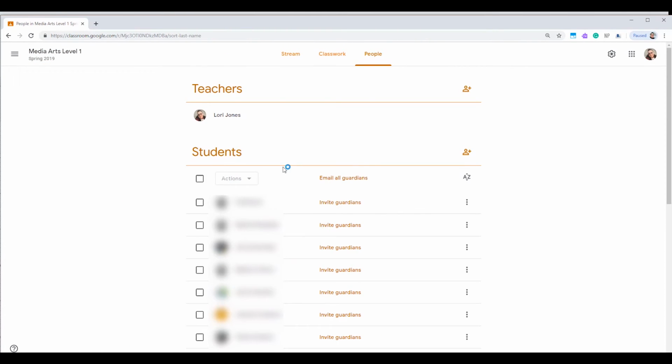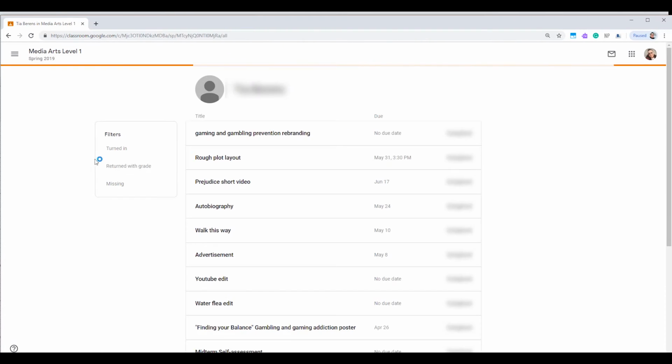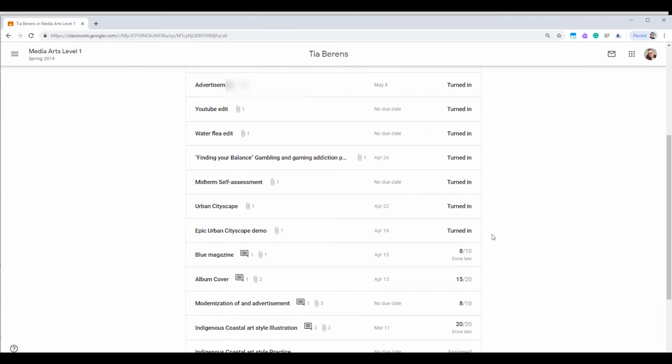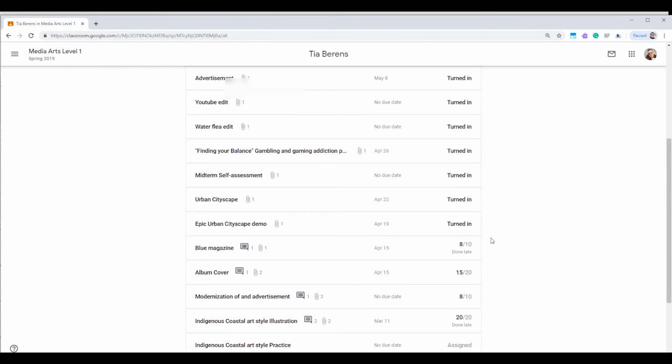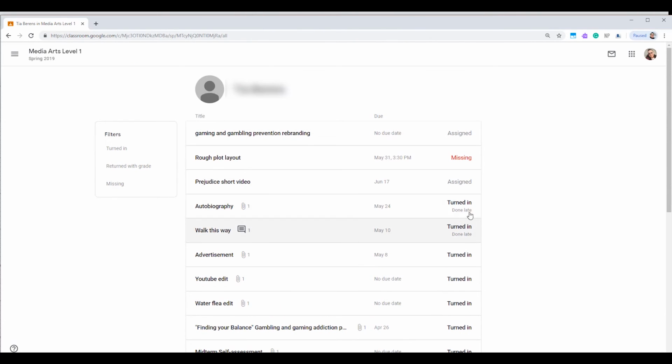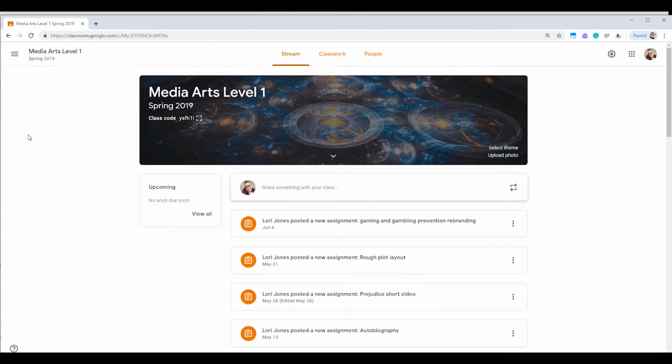Going back to the beginning of the class, let's go to people again, and let's go to a particular student. If you click on a particular student, you can actually see a quick check of what they've gotten done. It's got their grades, what's turned in, what's late, what's missing, everything. And you can filter it on the left-hand side by what you want to see: if it's turned in, returned with grade, missing, any of those kinds of things. It's a great check-in for every student.